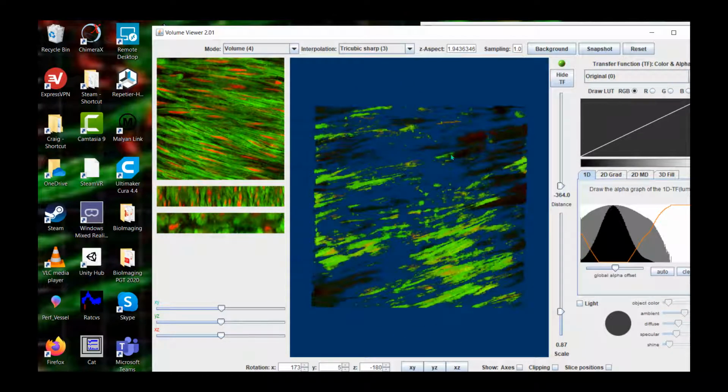Now you can see that some of the data is missing. And the reason for that is over here. And I'll explain that in just a minute. First of all, what I want to do though is to look up at the different modes.